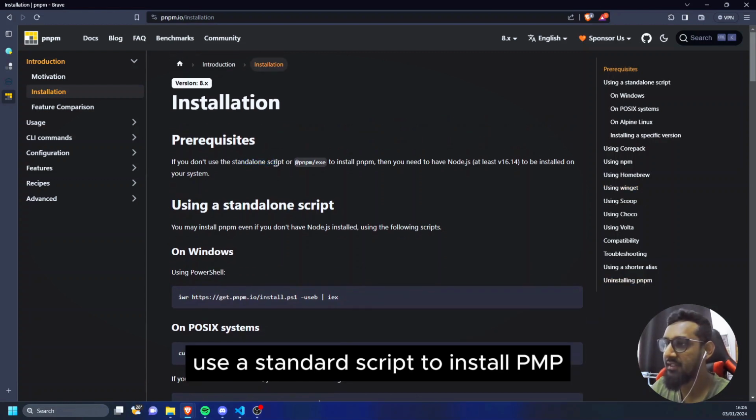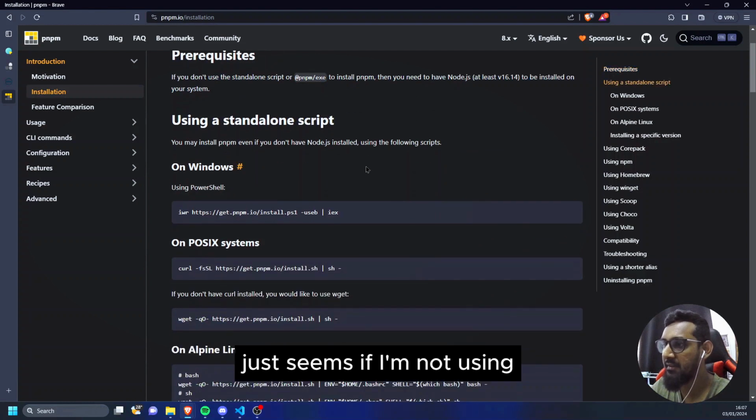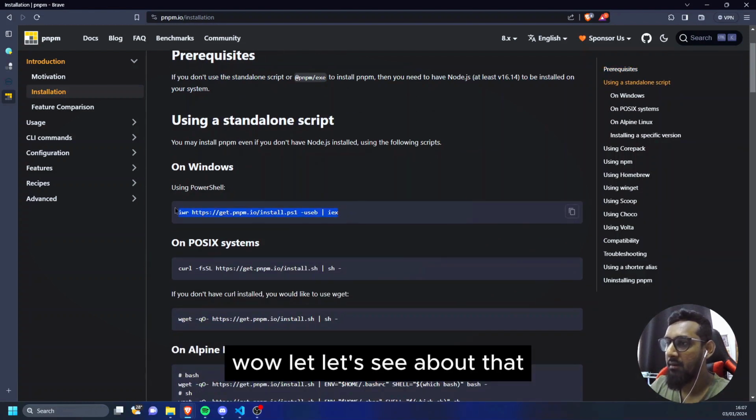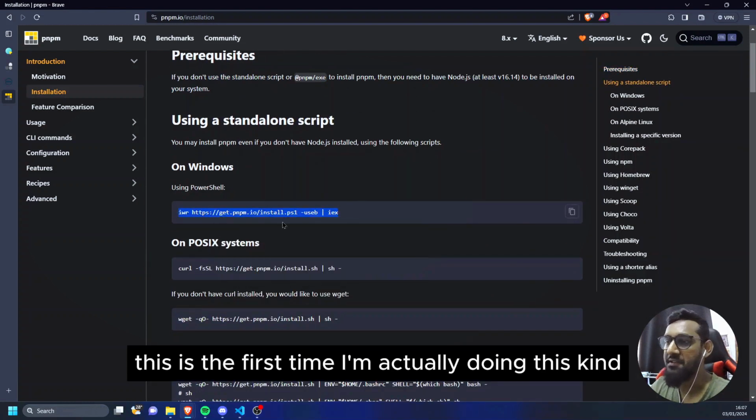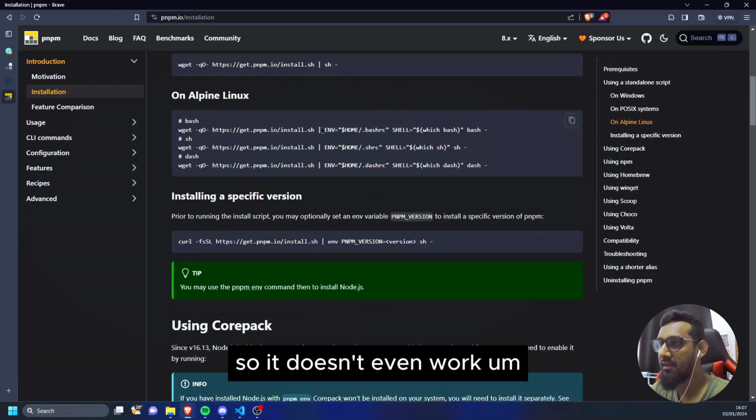If you don't use a standalone script to install pnpm, then you need to be installing Node.js. So I need Node.js. It seems if I'm not using... Wow, let's see about that. This is the first time I'm actually running these kinds of... okay, does it work? Either way, it doesn't even work.